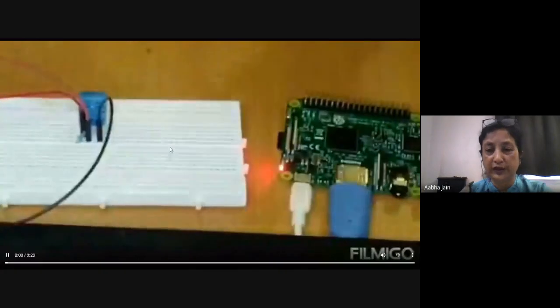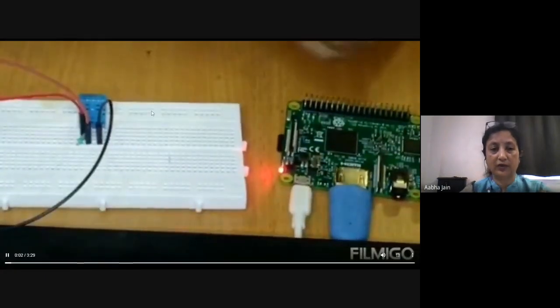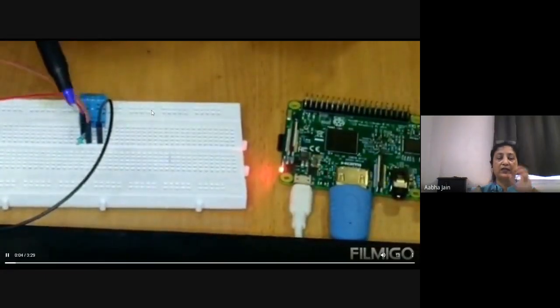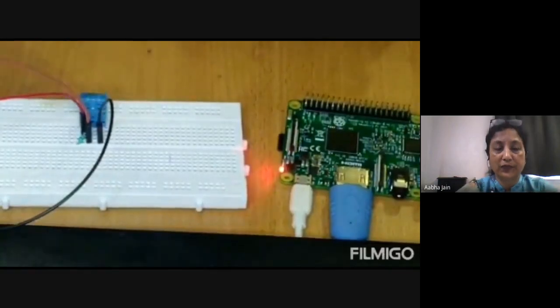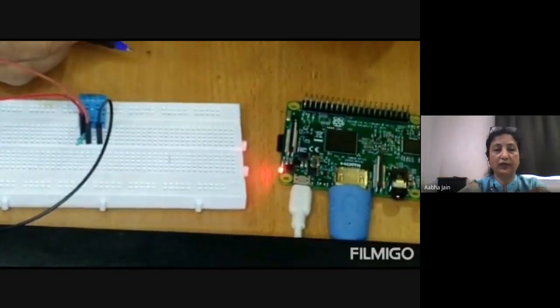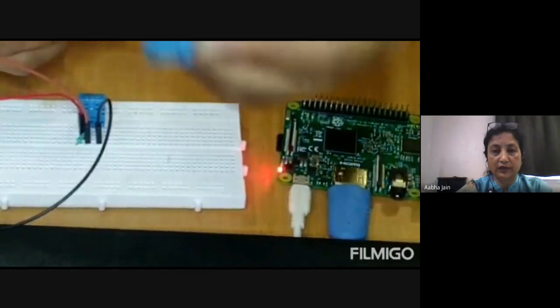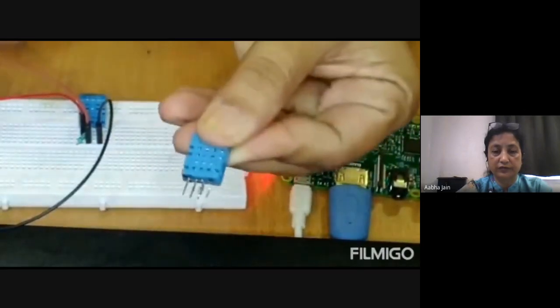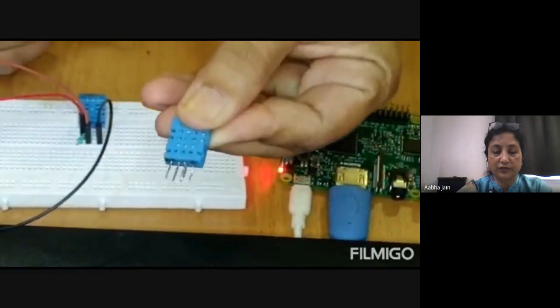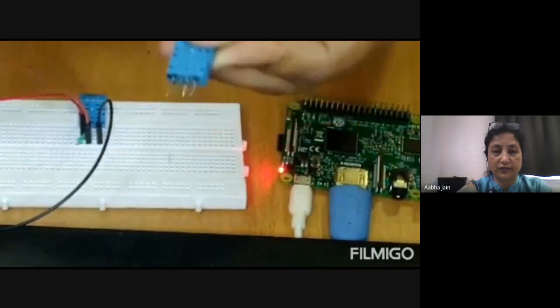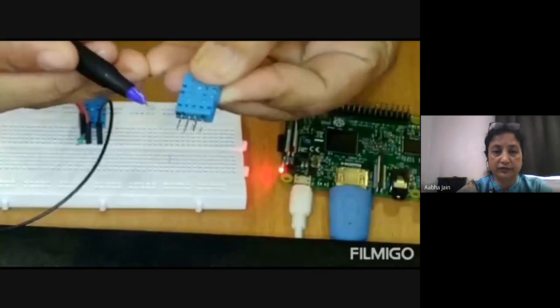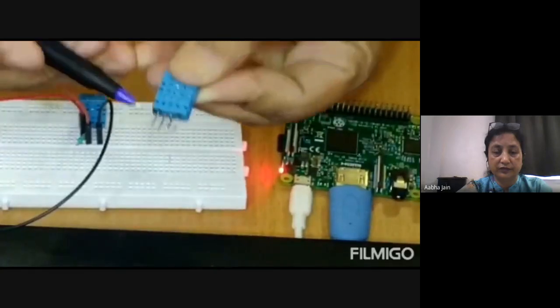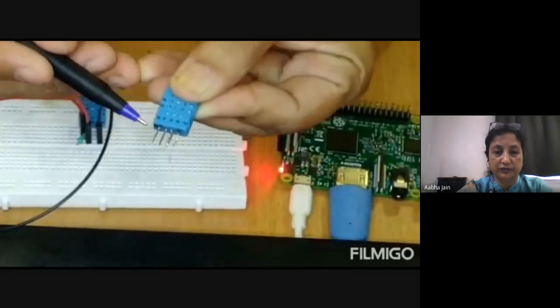I hope this is clear. We are going to interface a DHT sensor with our RPI just to read temperature and humidity. This is the DHT sensor. There are two types, DHT 11 and DHT 22. So this is DHT 11, and we have 4 pins in this sensor.